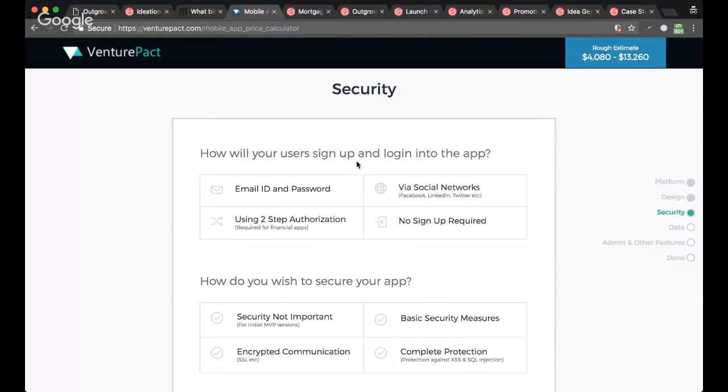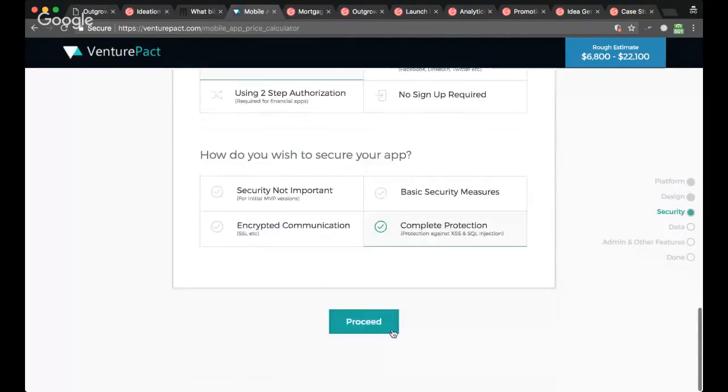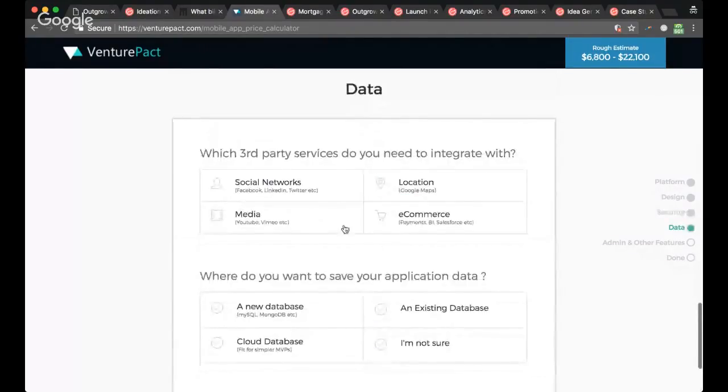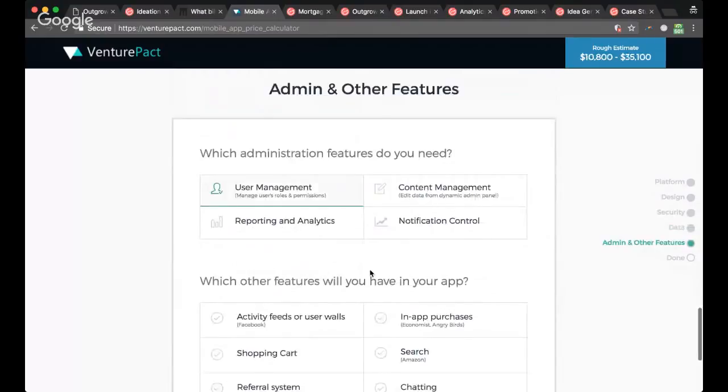So what type of security, what type of sign up? Okay, let's say just email ID and password. Let's say security is very important for me, and then I can keep going. Third-party services. Let's say I have an existing database. Okay, and then user management, admin features.